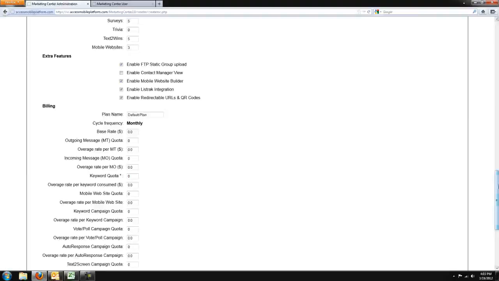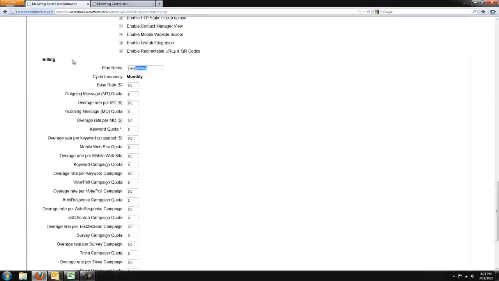In the billing section, this is where you set the monthly billing rates based on whatever package they signed up for with you. So it can be your silver package, your bronze package, whatever you name your packages, you could put in that plan name box. The base rate is going to be the total monthly payment they're paying you per month. So for example, they're paying you $49.99 per month.